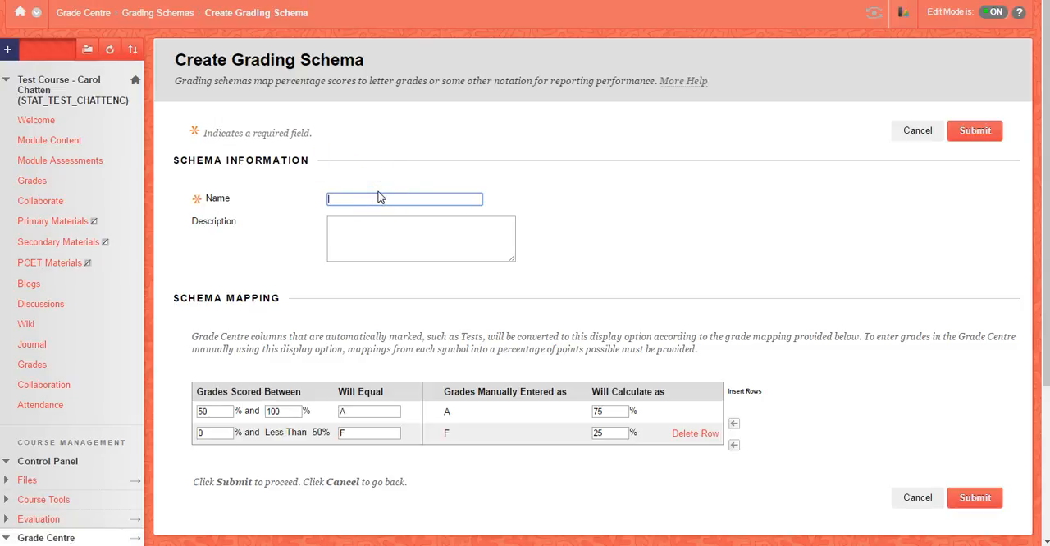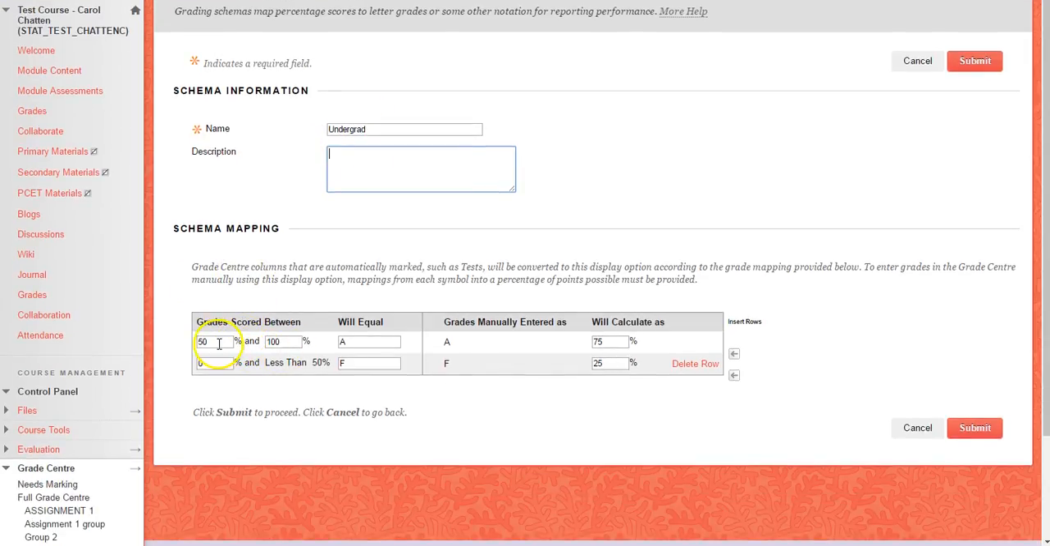For this, I'd like to create one for undergrad scoring. So I'm going to give it a title. Give it a description if you want, but at least just the name. And then what I actually want the grade centre to do is convert a figure into a first or a 2-1 or a 2-2 and so on.